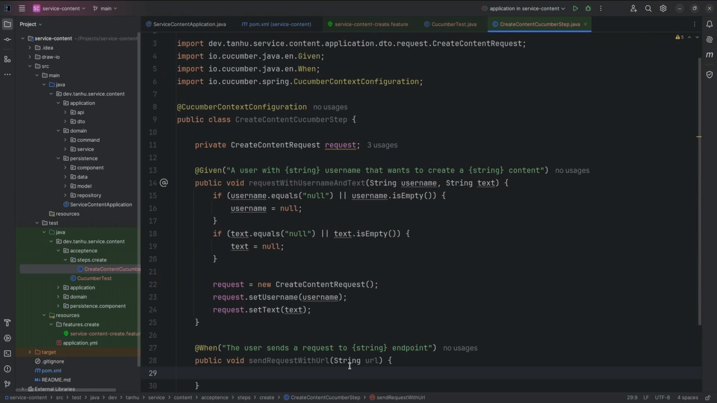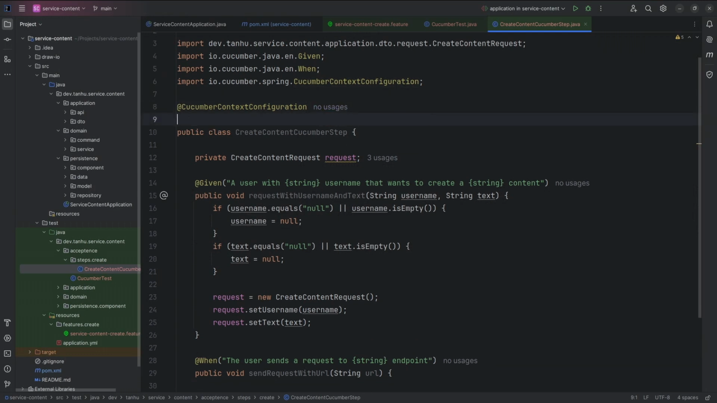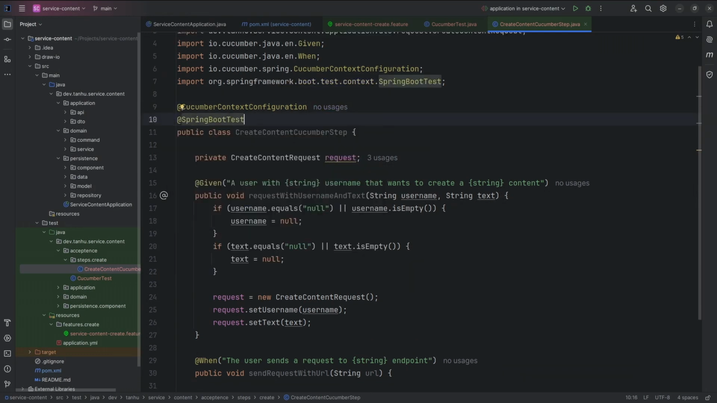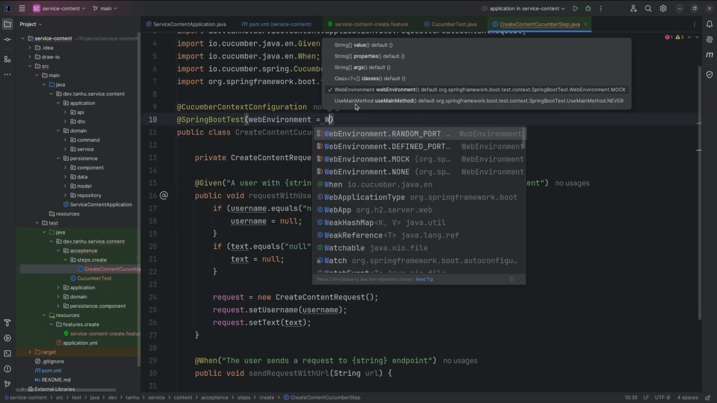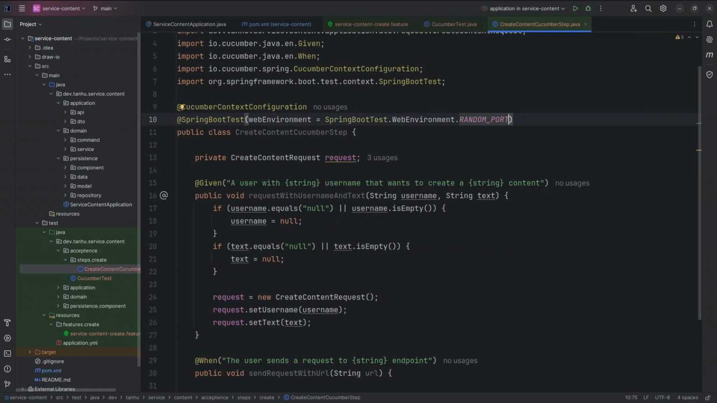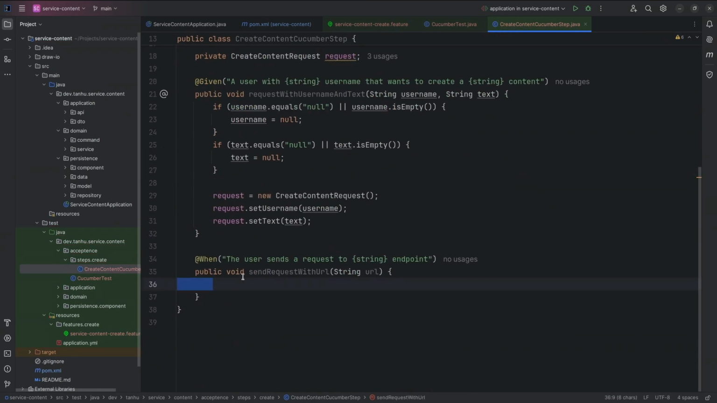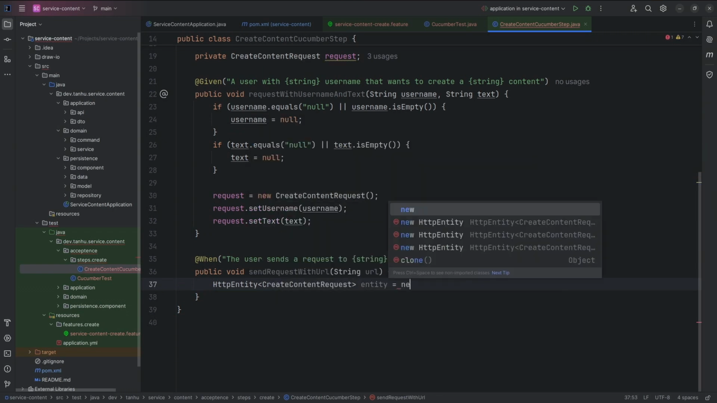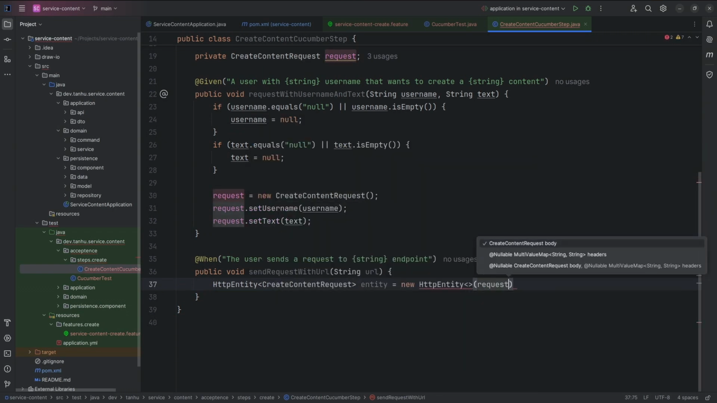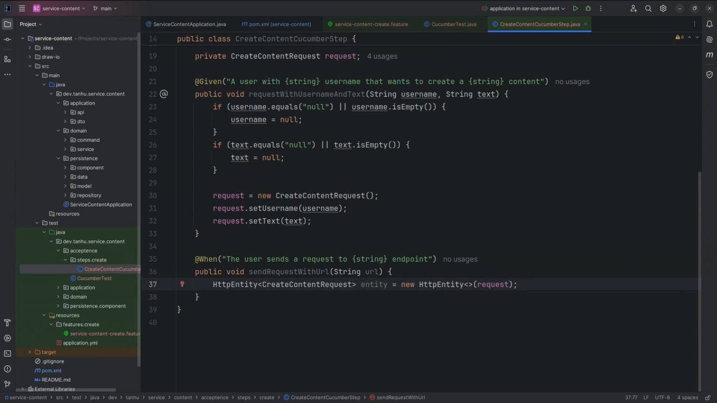To do this, we need a test REST template method. We must add a Spring Boot test annotation with a web environment set to a random port above the class declaration. And create a private test REST template instance using the auto-wired annotation. Go back to the send request method and create an HTTP entity using the request object. After that, send it using the test REST template object.